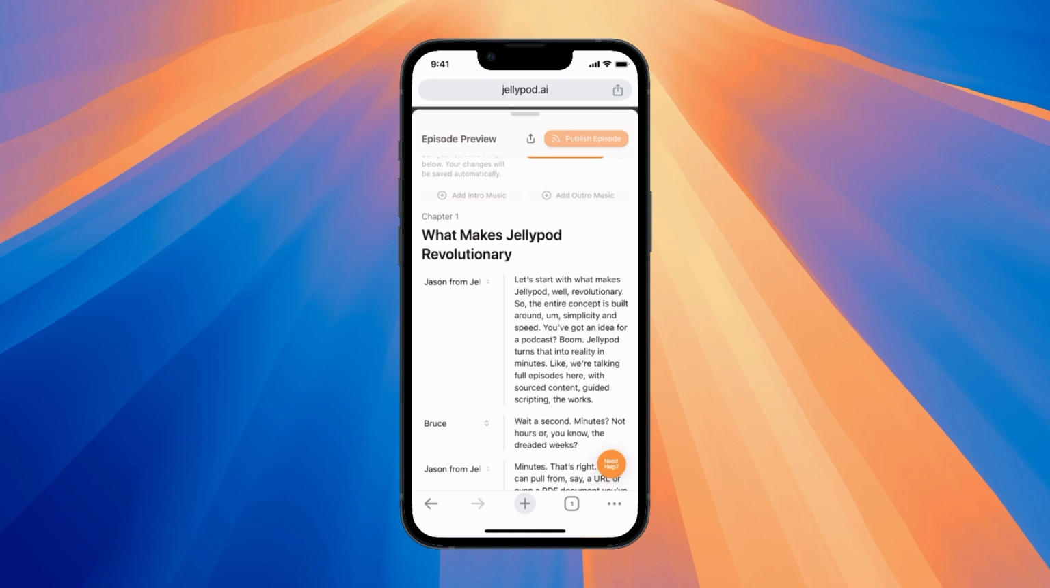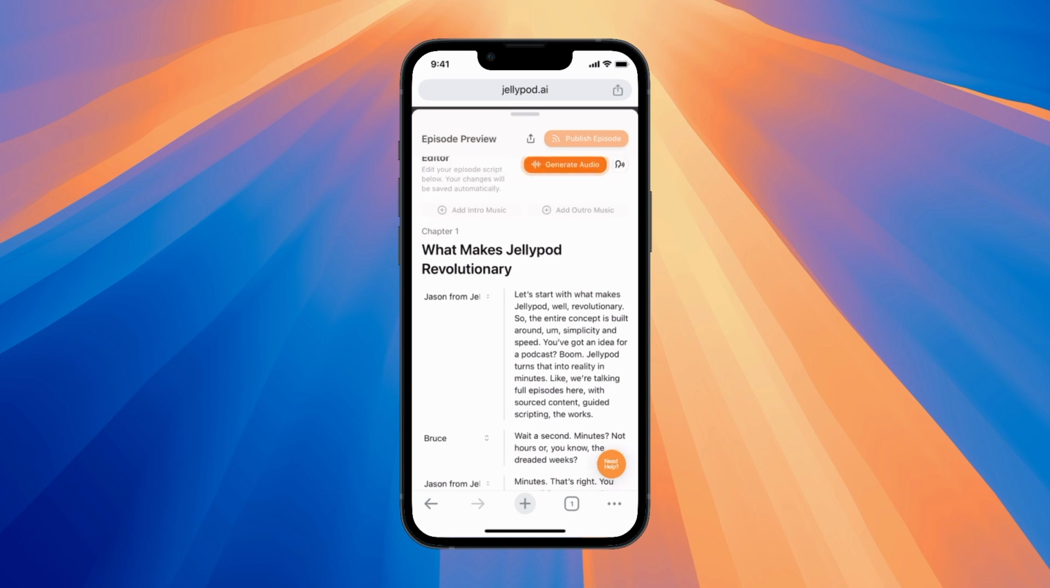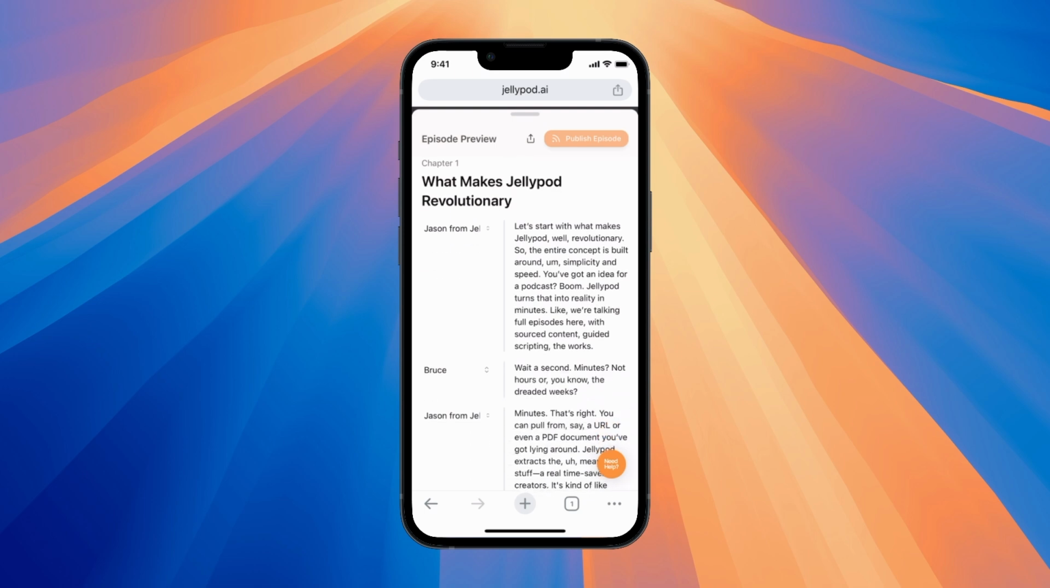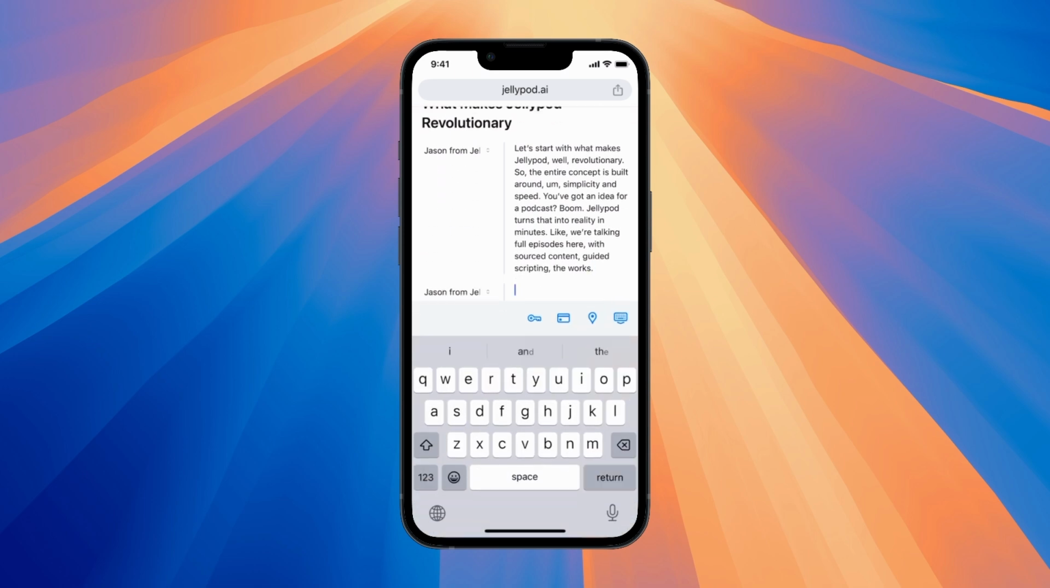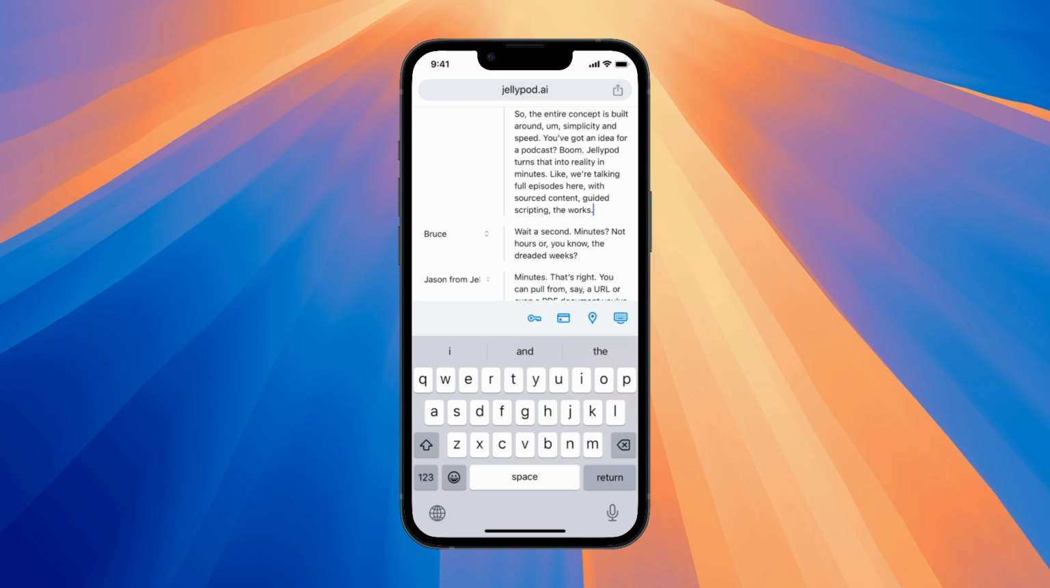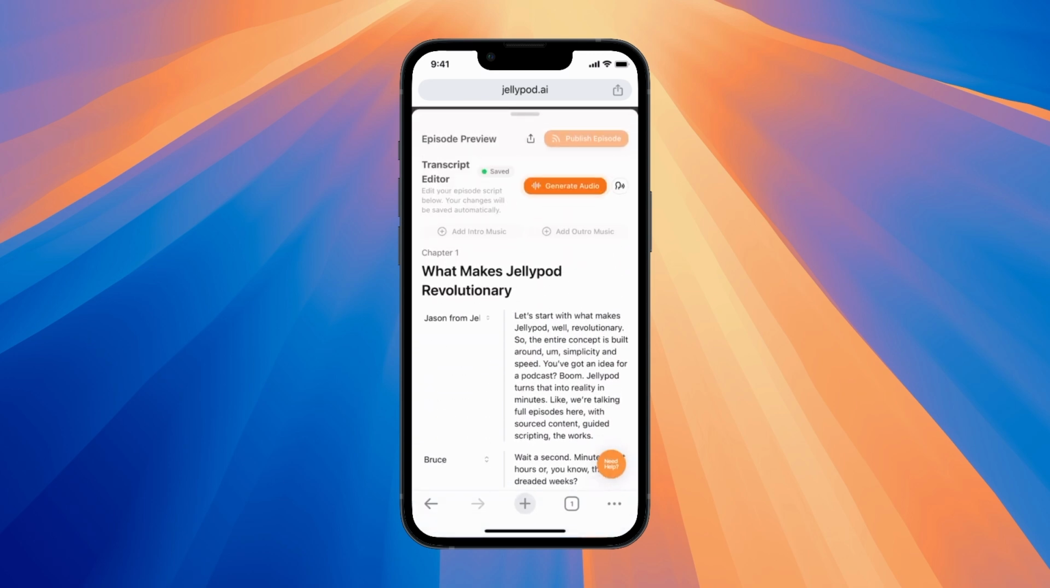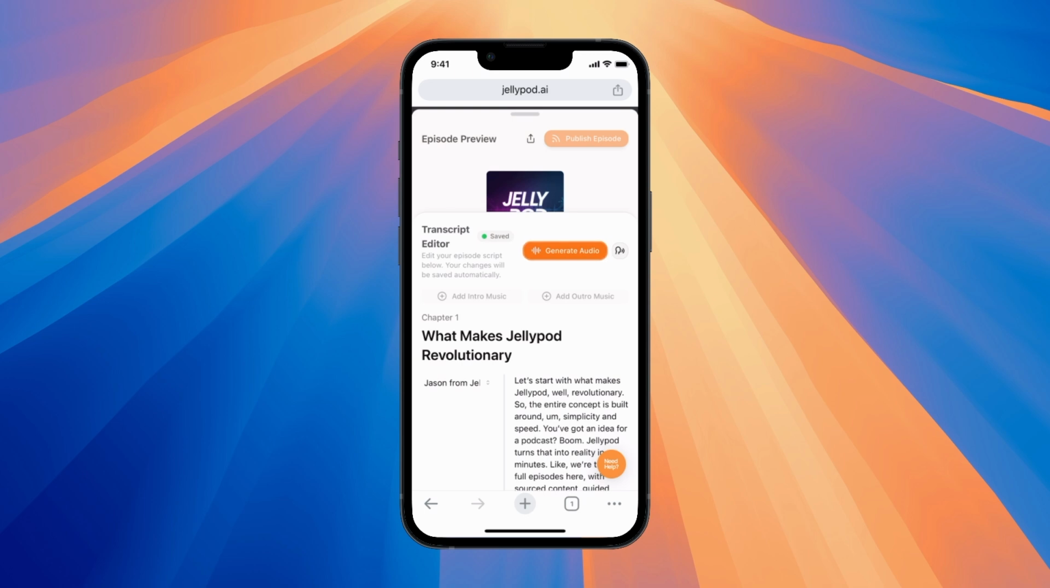Cool thing about Jellypod is you get to control everything about it. The outline is all about story arc, but here you're able to choose word choice and really get this thing from 95% right to 100% right. You can edit any word. You can add speech blocks. You can determine who says them. You can delete speech blocks, and you can go ahead and click on this pronunciation guide.